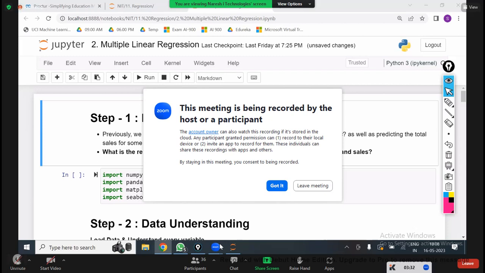Okay, guys. So let's start the session. In the last class, we discussed simple linear regression and identified the relation between the total spend versus sales. In today's class, we are going to work on multiple linear regression. Multiple linear regression is again the same linear regression. We are assuming the relation between input and output is linear, but this time there are multiple input variables. The relation between multiple input variables and the output variable is linear, which is multiple linear regression.